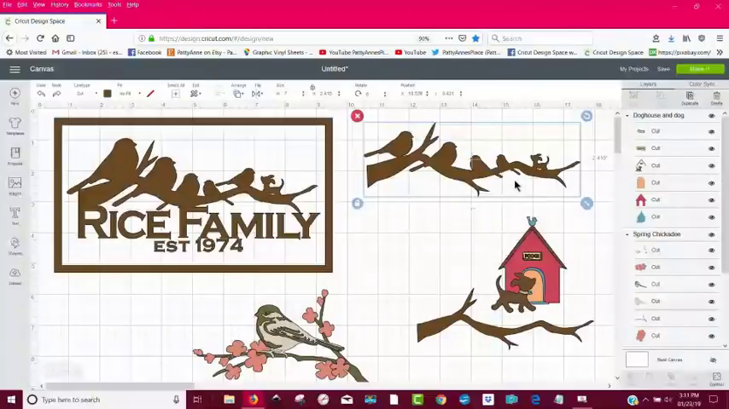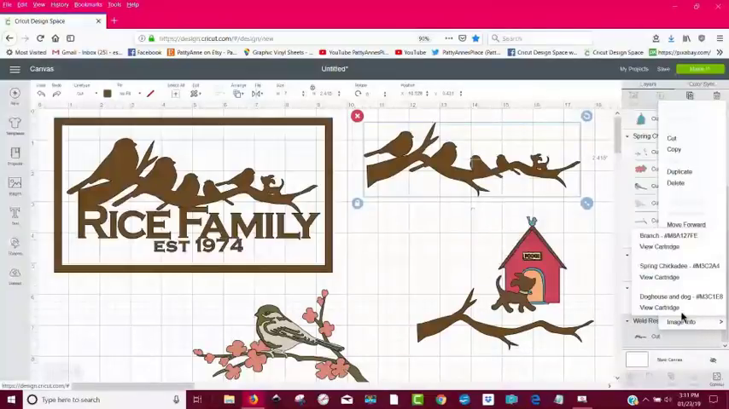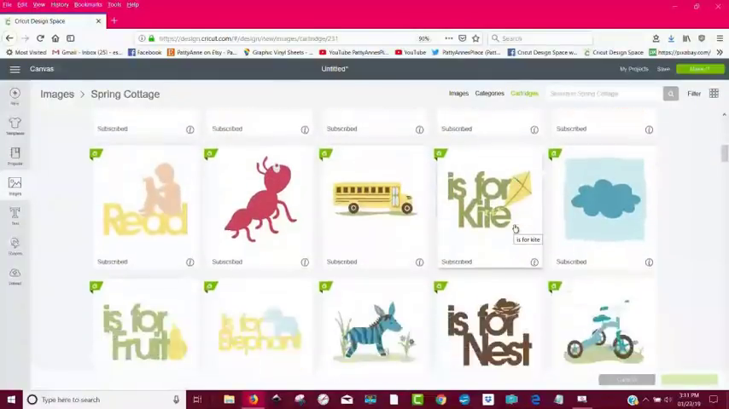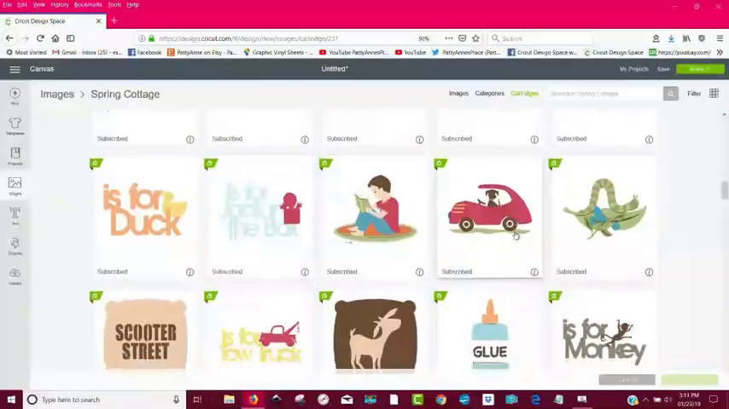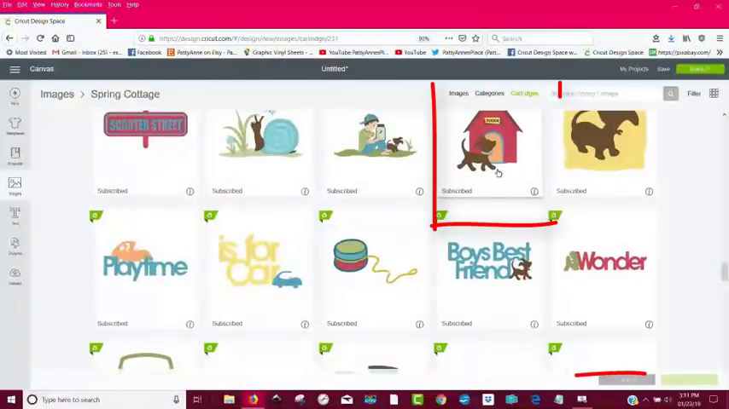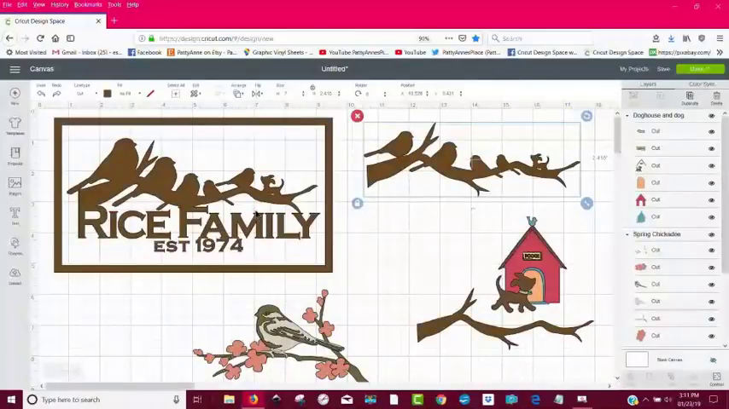So again, I can click on this and I can right click and see the image info, and the doghouse and dog came together as a set, but I was able to get him out of the set. So there he is. So I did that and I said insert images. Okay, so we're back here now.